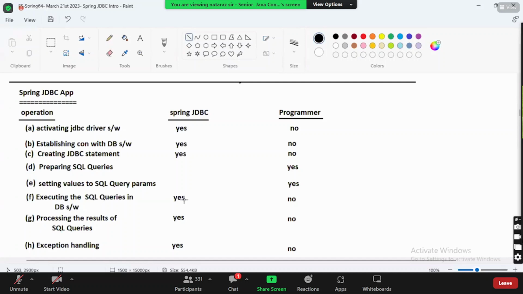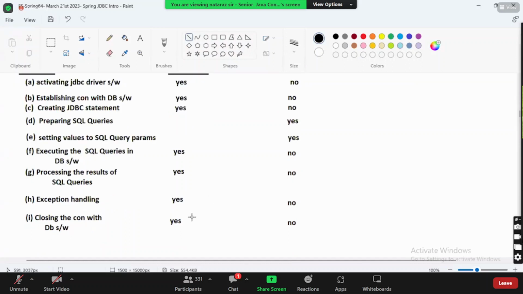Executing SQL queries in the database software. Who will take care? Preparing is my responsibility. Execution is taken care of by Spring JDBC only. Processing the results of SQL queries: who will take care? Spring JDBC will take care. Exception handling: Spring JDBC will take care. Closing the connection with the database software: Spring JDBC will take care.